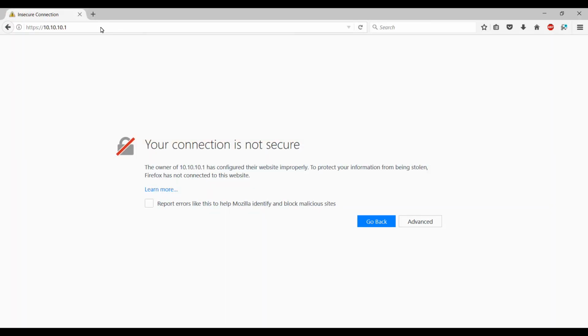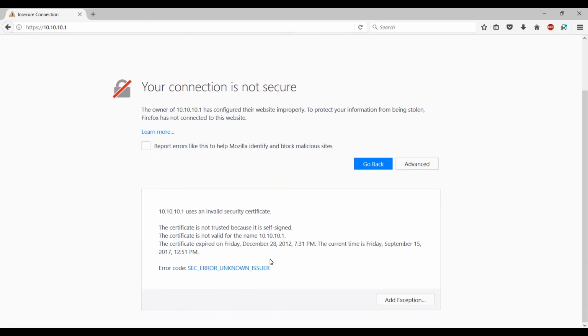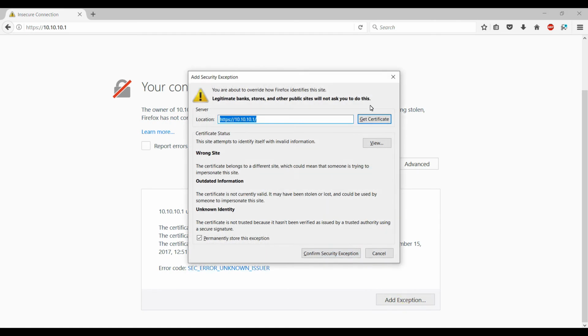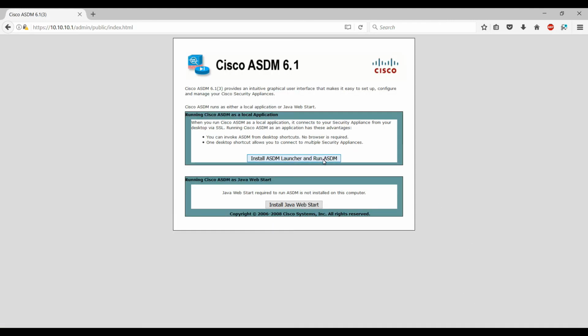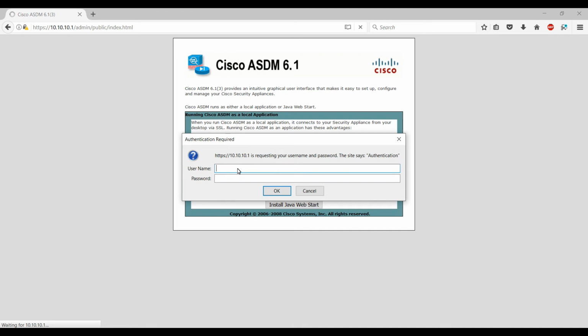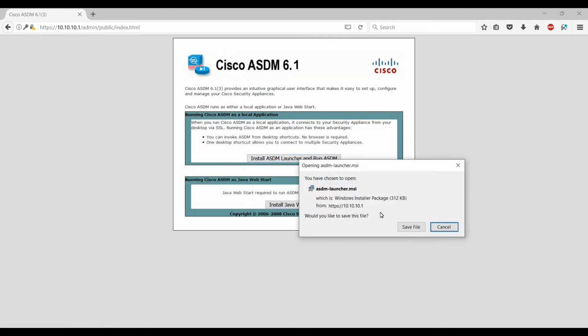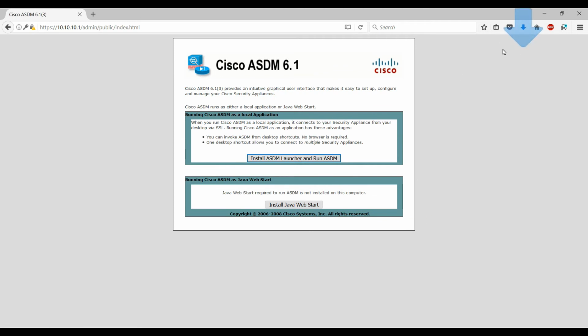to enable it. As you can see now, I'm going to go to Advanced, Add Exception, Confirm, and look at that. I'm going to install ASDM. Now, the username is what I created earlier, which is capital A admin, password Cisco. I'm going to save the file. I'm going to open it.